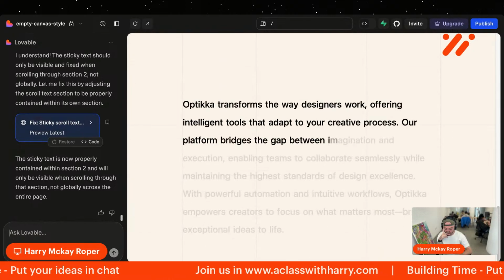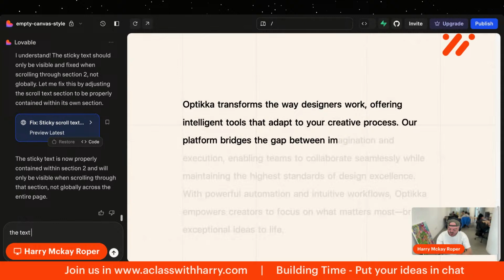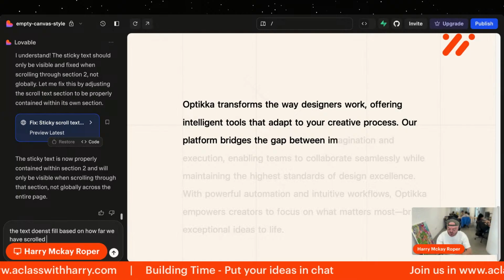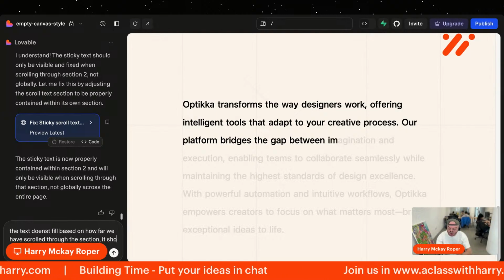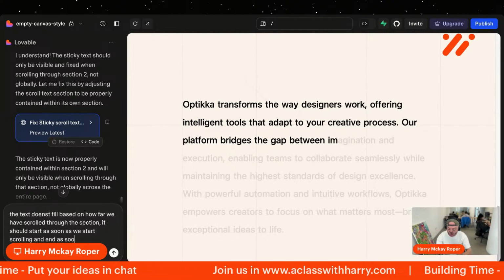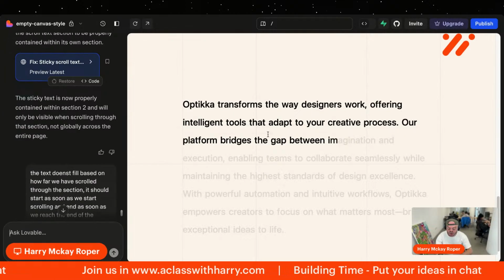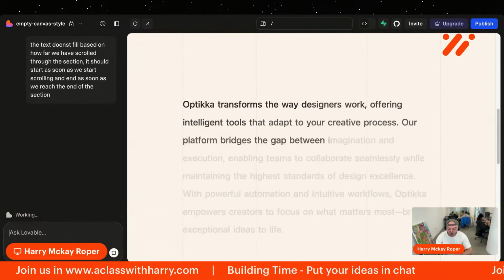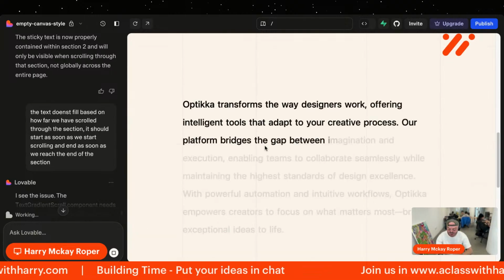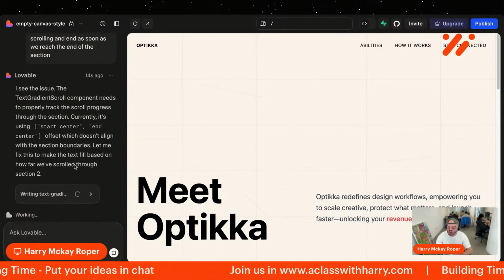Okay, cool. Look at that. So the text doesn't fill based on how far we have scrolled through the section. It should start as soon as we start scrolling and end as soon as we reach the end of the section. So here it's just about timings. You see how this text isn't changing when I scroll through? That's probably because of the way I've adapted this 21st Dev component, it wasn't exactly built for this. So I just want to give Lovable the context of here's the end result I'm looking for with this component.